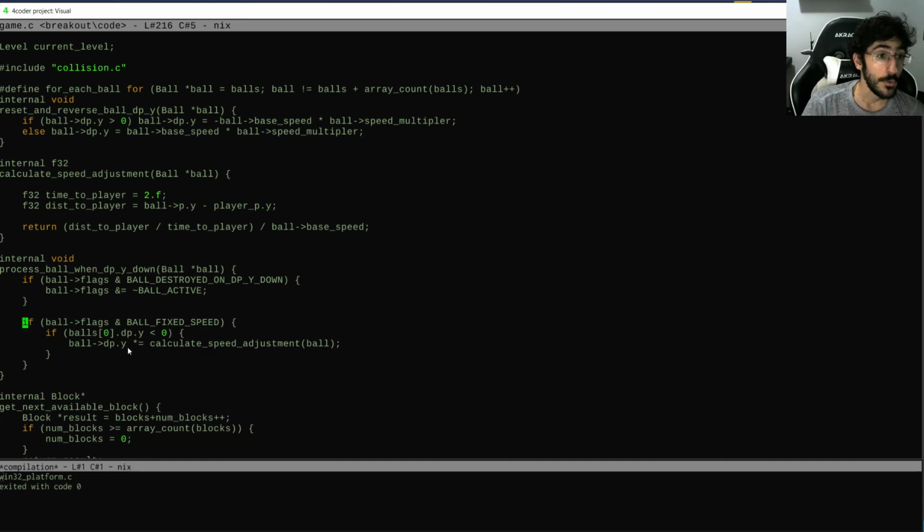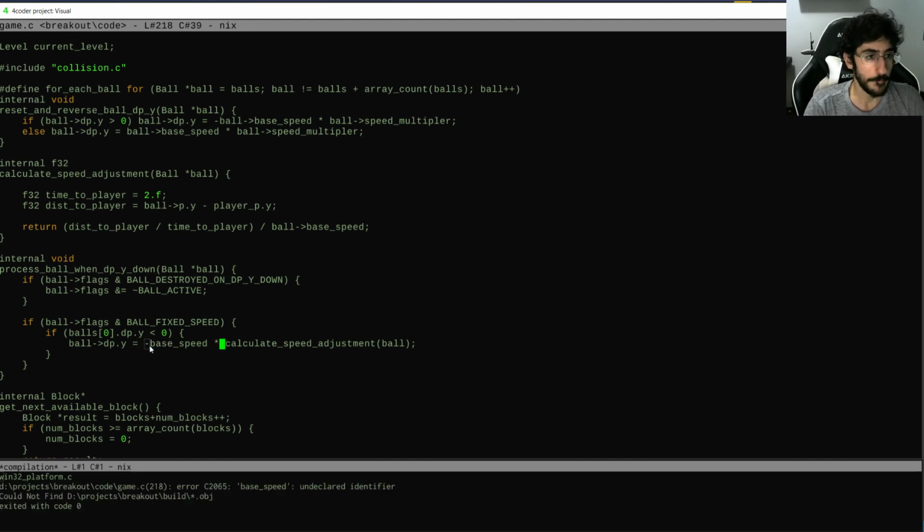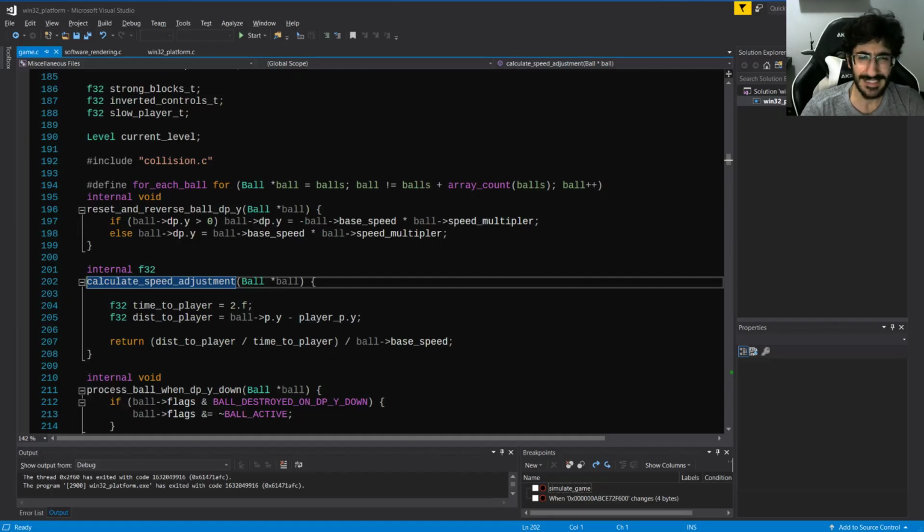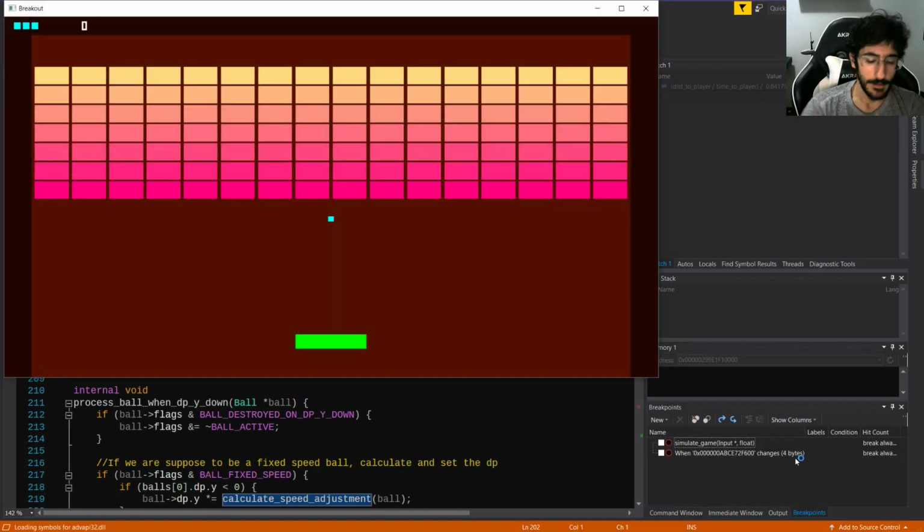Oh, okay, that's the problem. We are multiplying that by the dp. And I think we have to multiply that by the base speed, like this. So if we are greater than 0, it should be this now. Ball base speed. Yeah, because it was not sure though. Let's see.